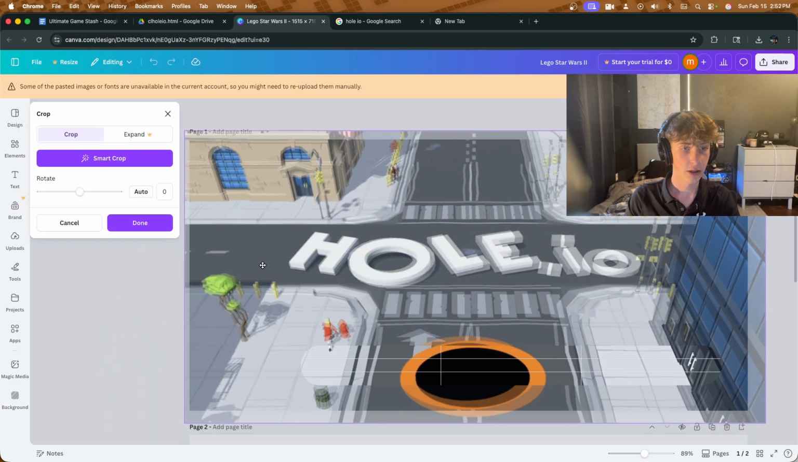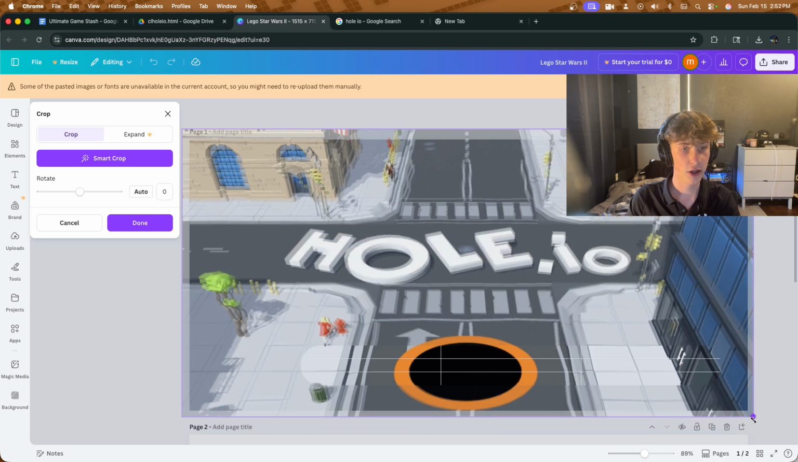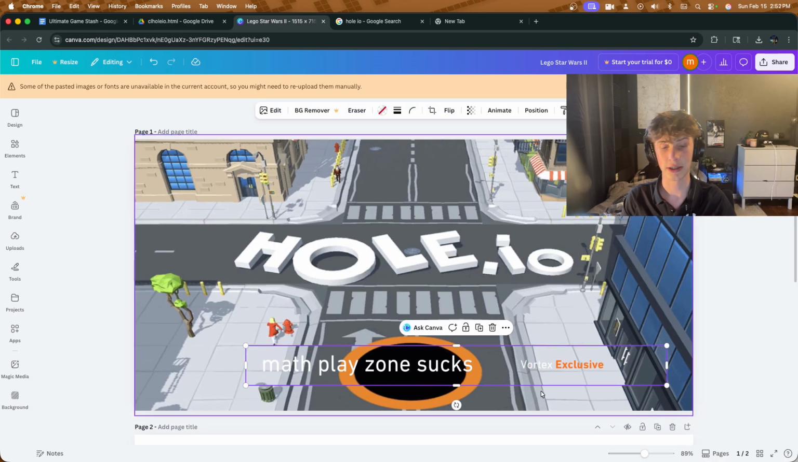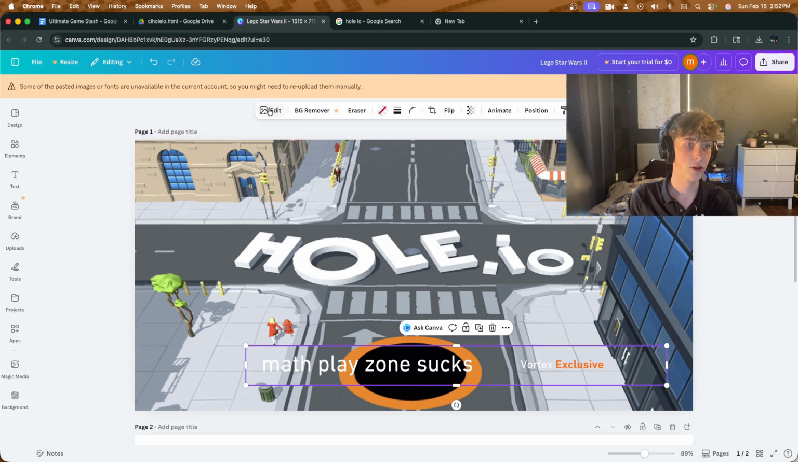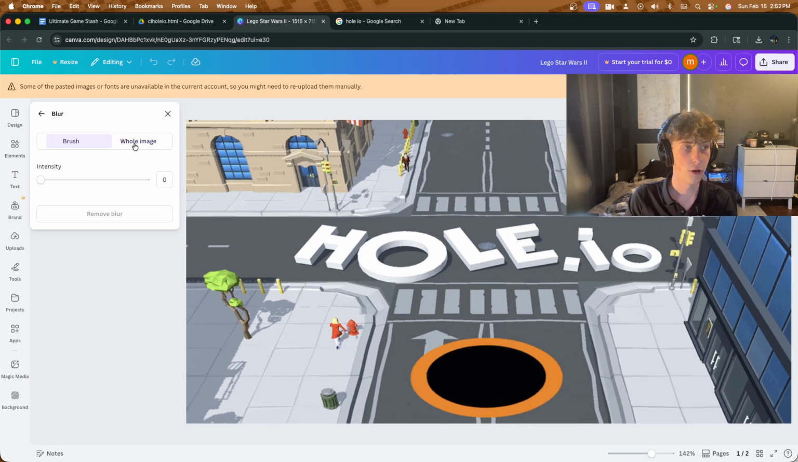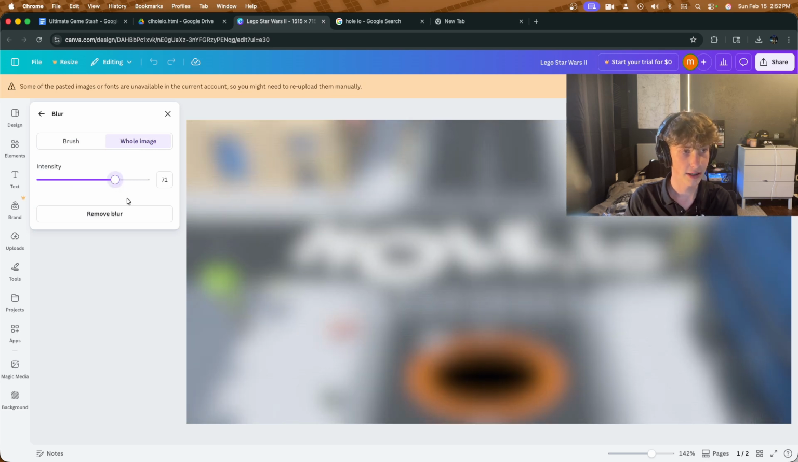Zoom in to where it somewhat matches. It doesn't have to match perfectly, it just needs to look good enough. See how you can actually still see through it. We don't want that. Go to edit, go to blur under effects, hit whole image, and crank up the intensity. I usually like to sit somewhere between 50 and 60. It just really depends. Use your own discretion with the image.